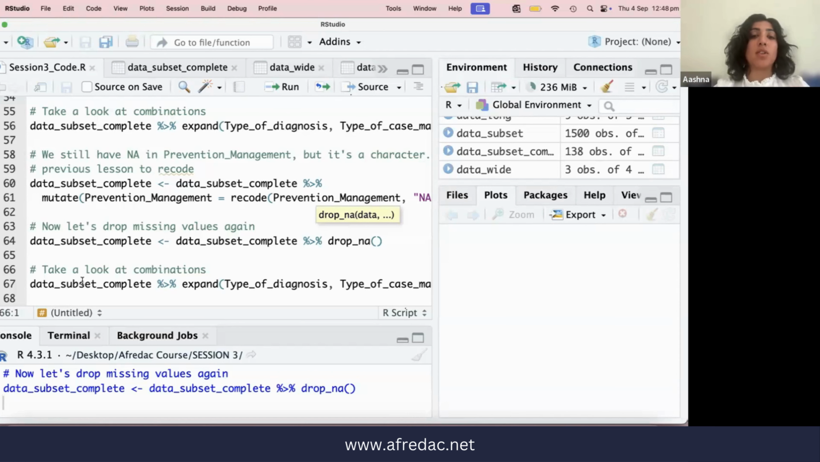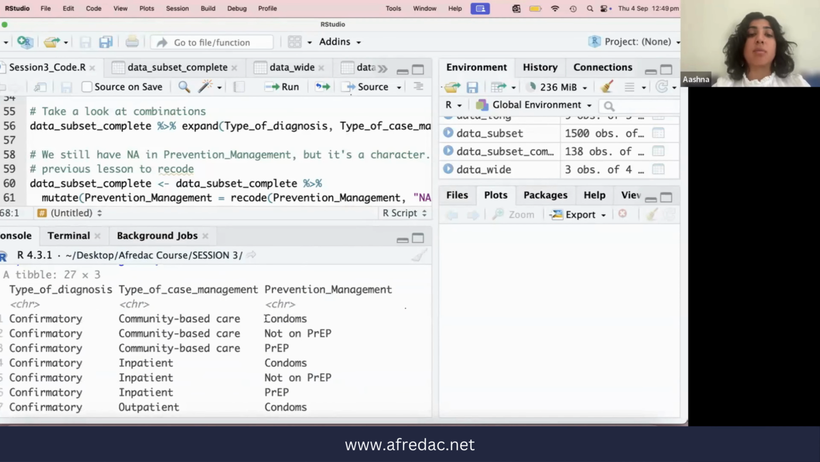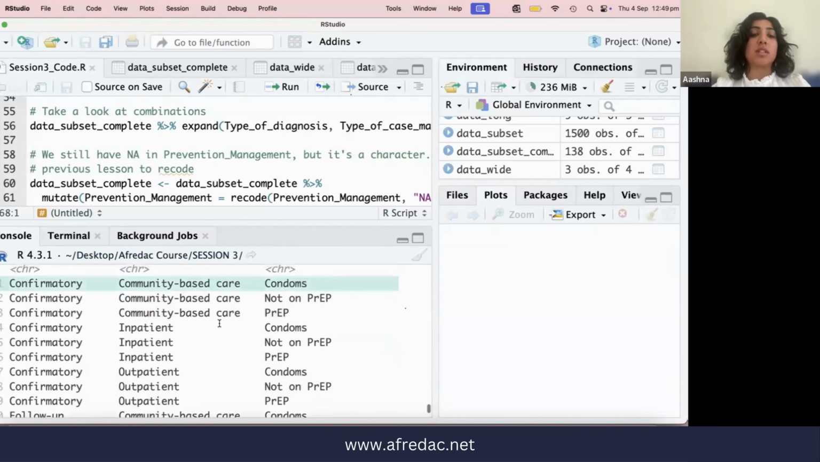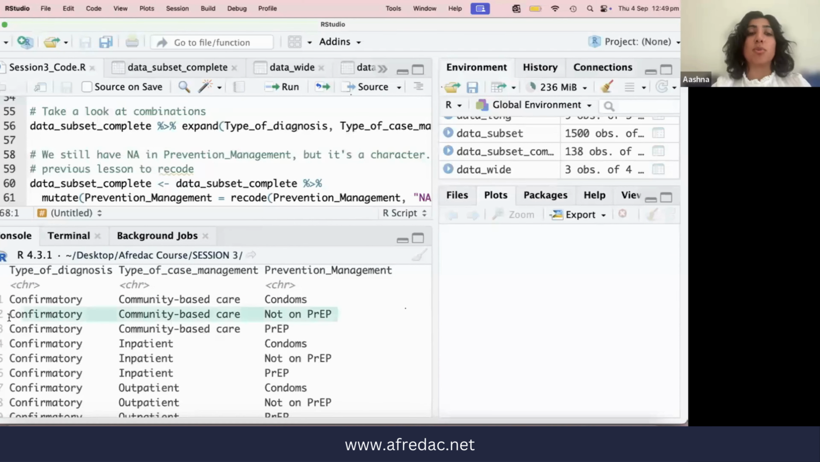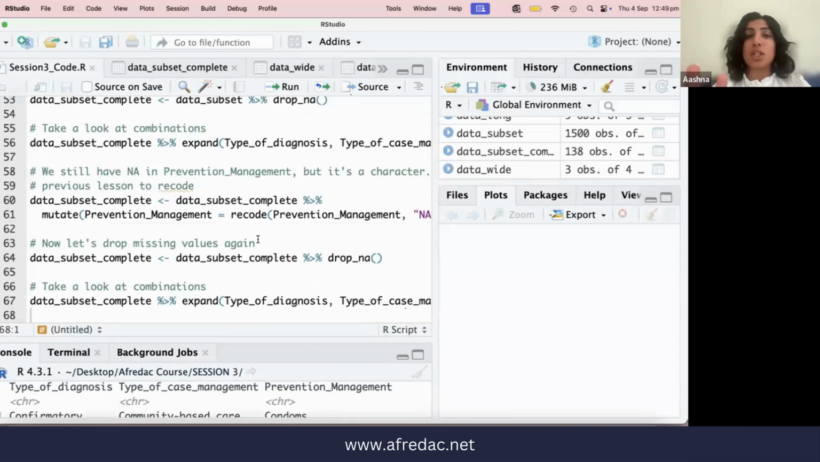Once again, now let's take a look at combinations. Now you can see we only have 3 types of prevention management, 3 types of case management, and 3 types of diagnosis. So we have all of these different rows for all possible combinations in our data set. And that is actually the bottom of this code. The code itself wasn't very long because I wanted to encourage you to play around with it, and we will play around with it a little bit more in the next session as well.